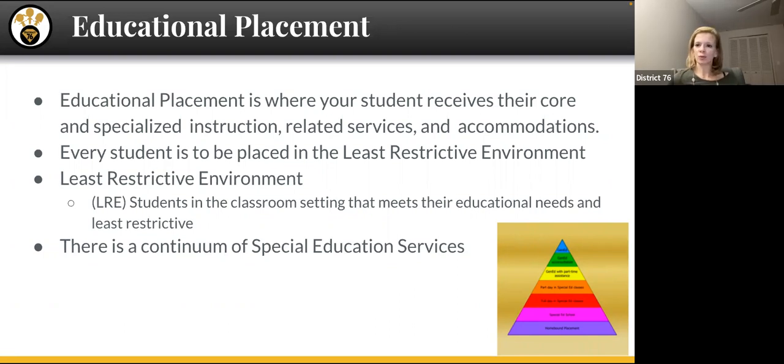And what an educational placement really is, is where they're receiving their services. Is it in a special education setting, or maybe it's in a general education setting? It's just based off of what your student is needing and where they're functioning at, and then what level of support is actually needed for them to make progress towards their IEP goals. There is a continuum of special education services that we'll go through next, and that will really talk about the different settings, because there are different settings that a student can have their needs met in.